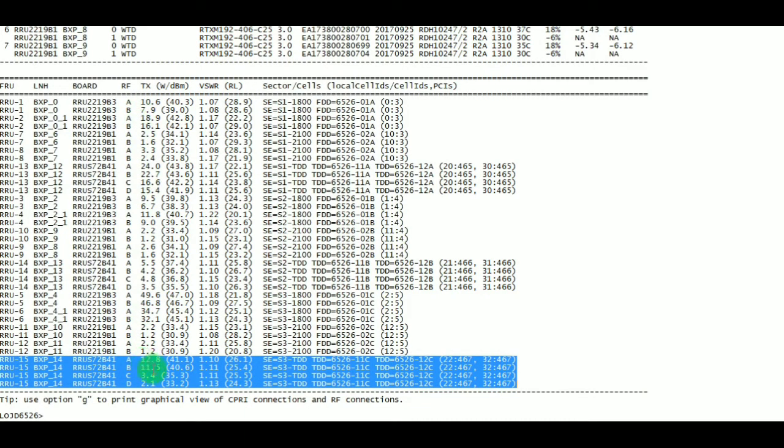The TX values are 12.8, 11.5, 3.4 for branch C, 2.1 for branch D, whereas VSWR is 1.10 for branch A, 1.11 for branch B, 1.11 for branch C, 1.13 for branch D of sector 3 TDD. S3 represents sector 3 TDD. 11, which is nothing but a carrier. 12 also represents a carrier.